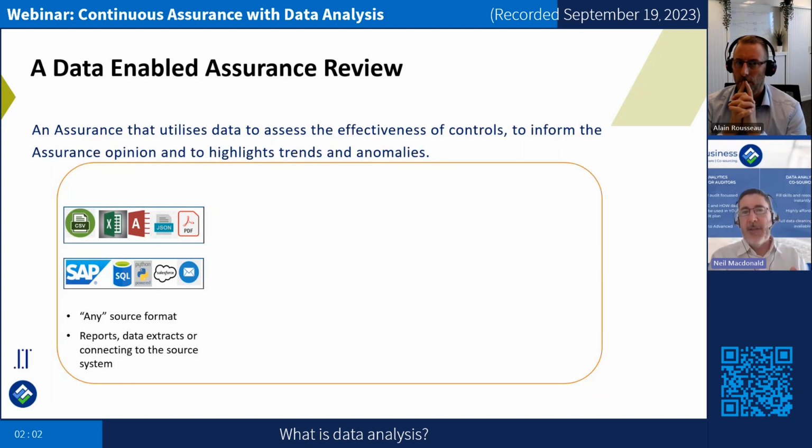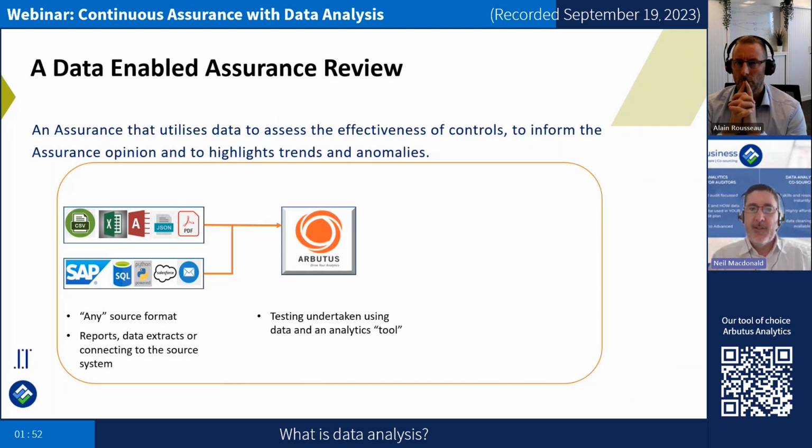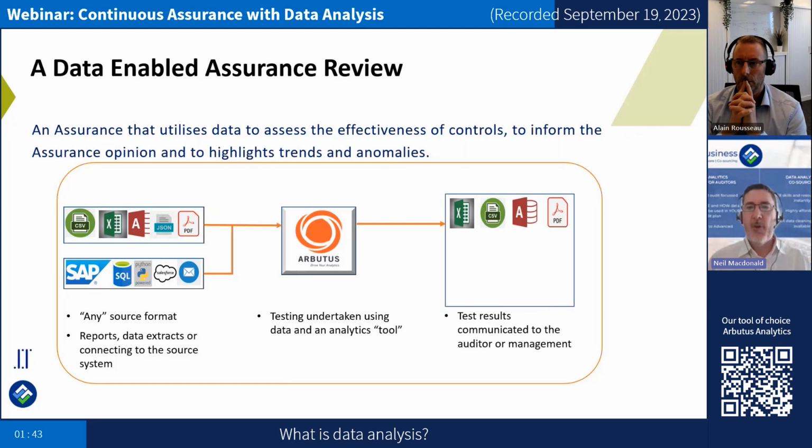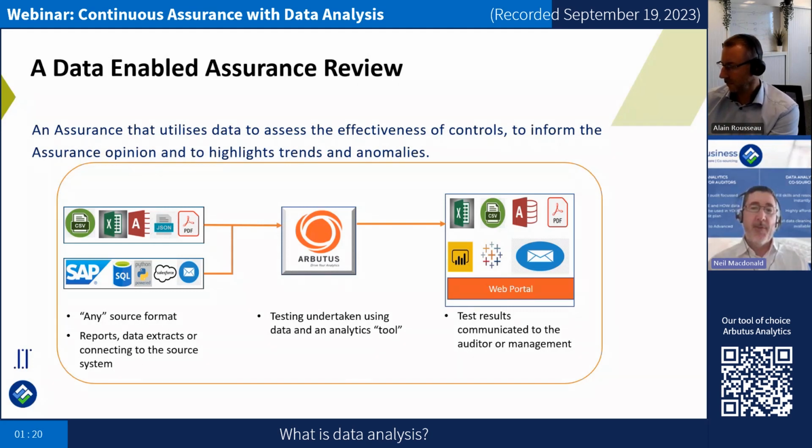So we start off with a data source, and those are from one or more of the repositories that we've just spoken about. We then basically connect those to a data analytics tool. So we would talk about Arbutus as being in that camp. This is where you're actually doing the analysis itself. And then you have the option to communicate those test results back to either the manager or the auditor, the reviewer, whoever's interested. That could be in terms of an individual file, again, such as an Excel spreadsheet. It could be through an interface to Power BI or Tableau, a visualizer, as we would call them. It could be automatically through email, or it could be through some sort of web portal where they can retrieve the results of the analytics.